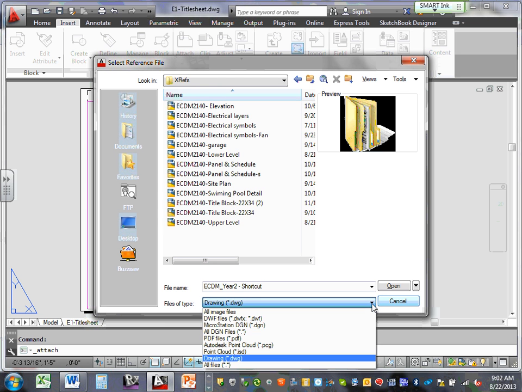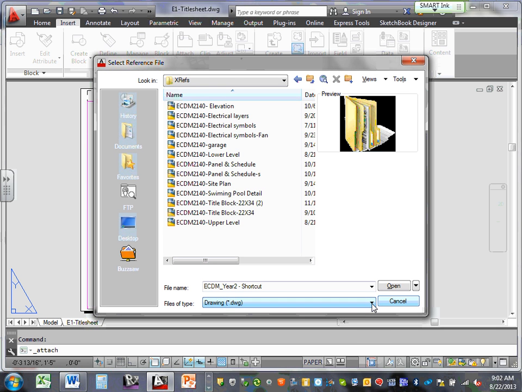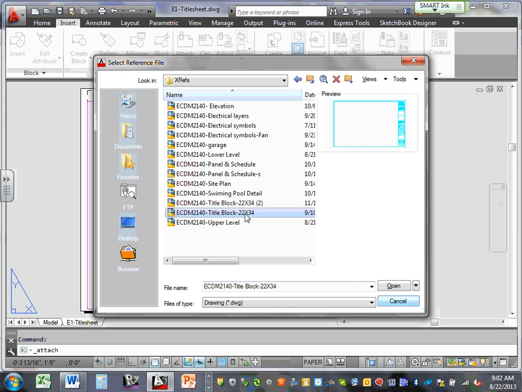So can you guys change this one, the file extension, to DWG file? That's what we're going to import. When you go here, here's my title block. Can you guys see that? Title block 22 by 34.